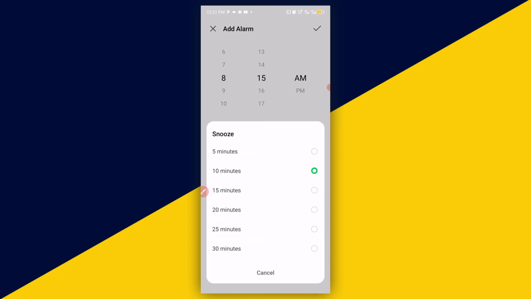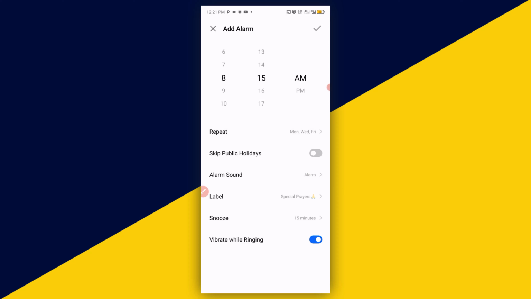Then snooze. So snooze, I will just put it in 15 minutes snooze. Then I'll make sure I turn on vibrate while ringing. I make sure I turn this on, and everything has been set. Then I will make sure I turn on excluding public holiday. Then once I'm done, I will simply come to the top right here, click on OK. Click on this check mark here.